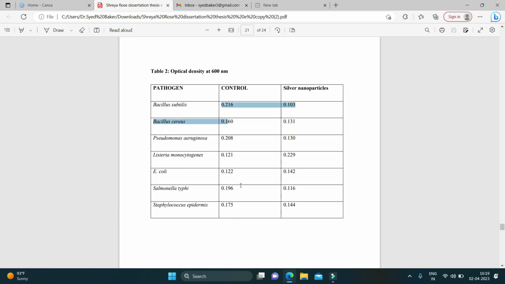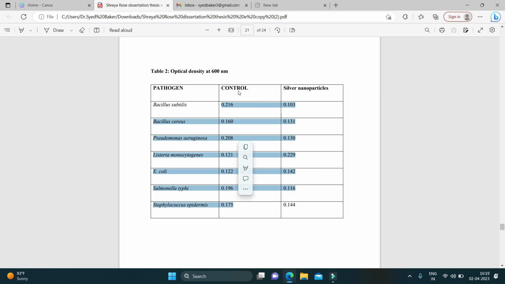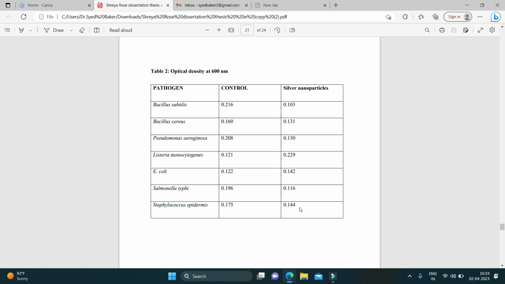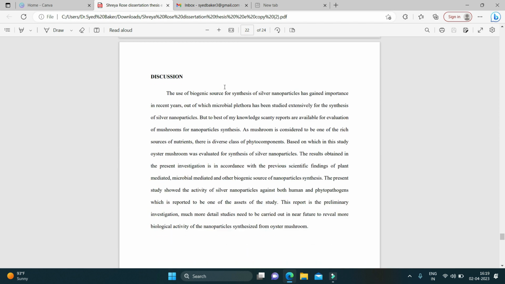This is the control without addition of nanoparticles. This is after the addition of nanoparticles. She has compared. Obviously, the control will have more optical density in comparison with the treatment of silver nanoparticles, which the candidate has tabulated. Next comes the discussion part. Here in discussion, as I told you already in the beginning, based on your results, you need to compare with the previously reported data. You should not write or elaborate any type of introduction part.